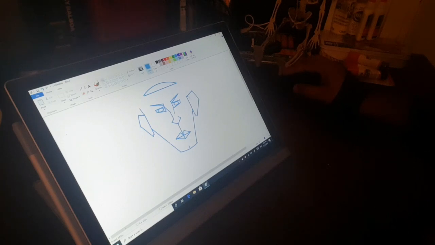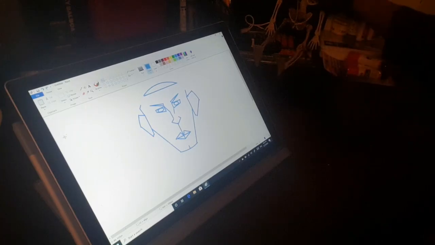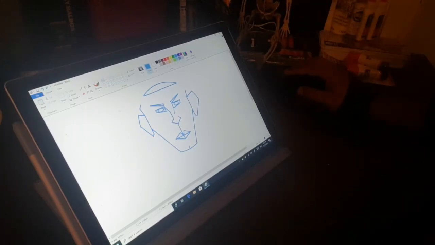Line like this. Give him a bit of a temple line. Let's not be. The skeleton's about to move again. Give him a good temple line. So. I'm going to give him a bit of a widow's peak. Now I'll grab the eraser again. Remove this bowl he's got on his head.